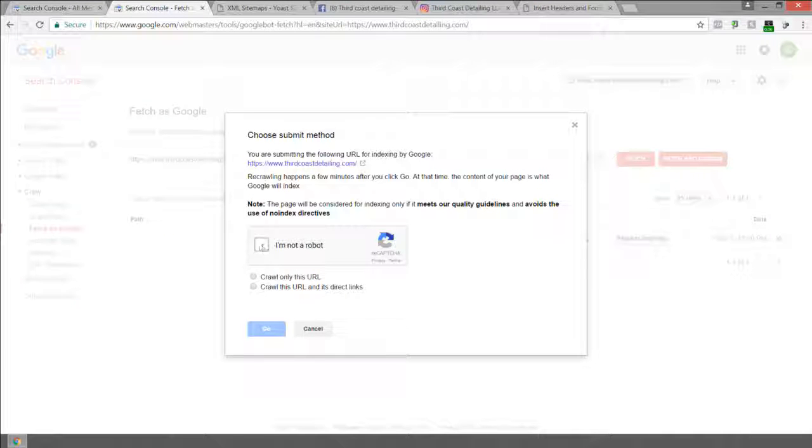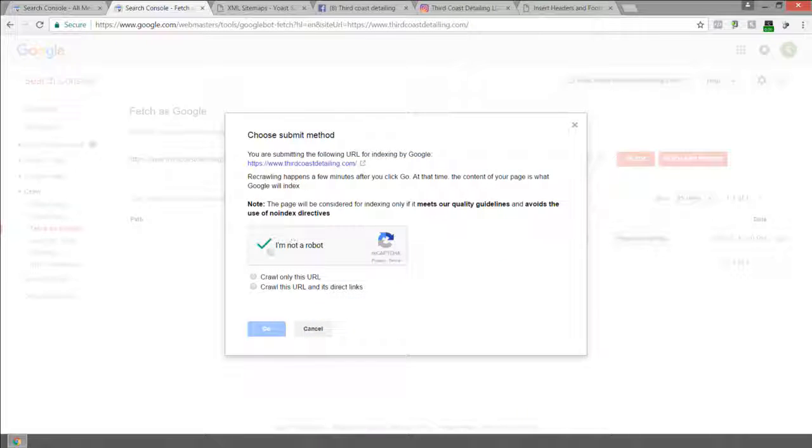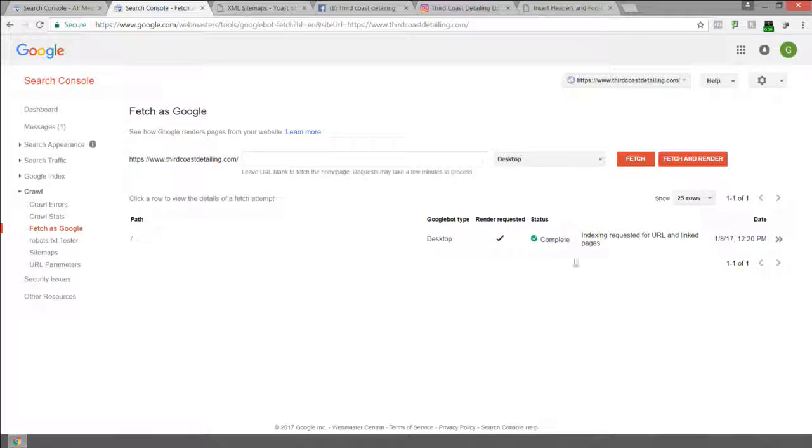Okay, you should too. Click I'm not a robot. Select all images with a skyscraper. It's kind of a skyscraper. Verify. And then we want to choose the second option, crawl this URL and its direct links. Go. All right, so the indexing has been requested.